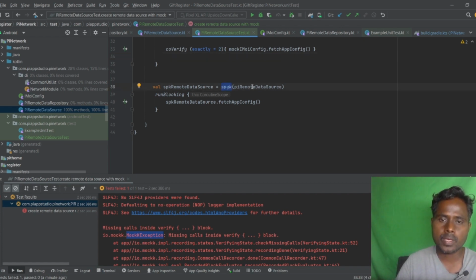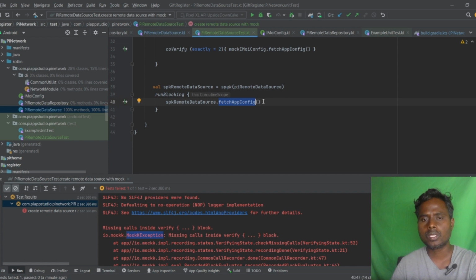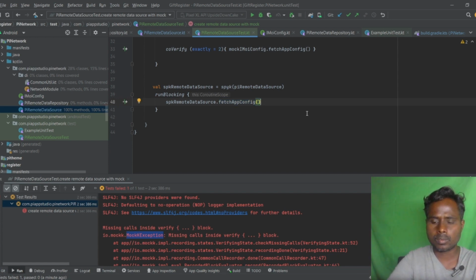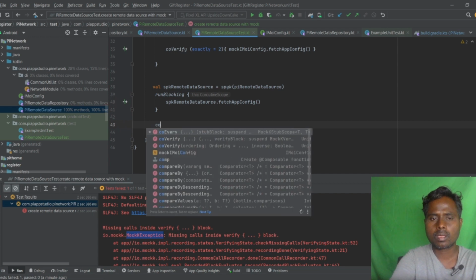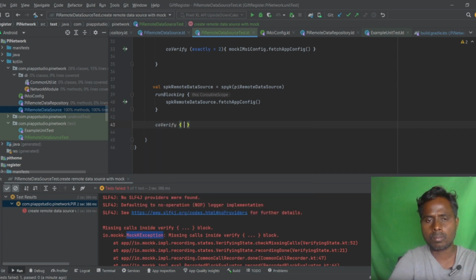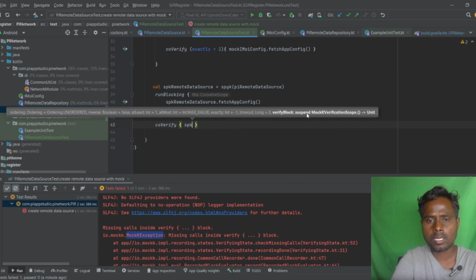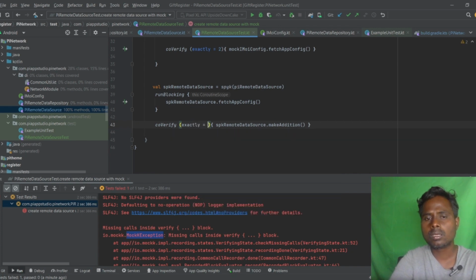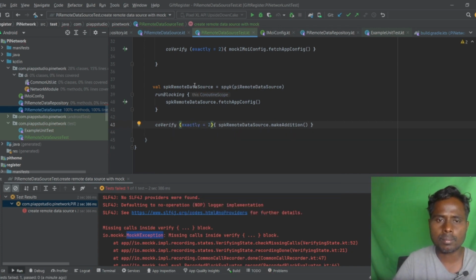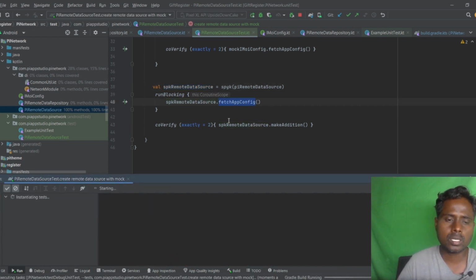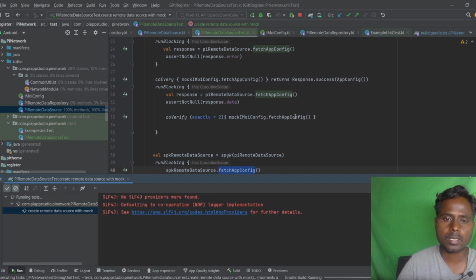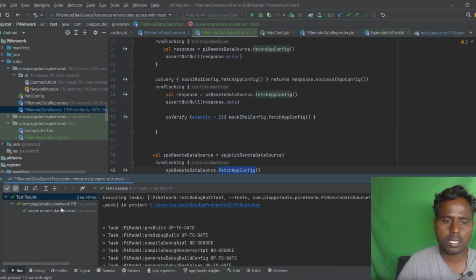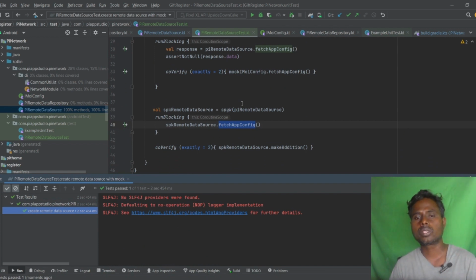So I'm taking the spyk here, taking the real object, then making the call for fetch app config, then doing coVerify and seeing how many times spyk repository make addition got called. It's supposed to be called exactly two times, right? Because I'm making the call on top of this specific object. I'm seeing whether I can do that with the real object, because last time it failed here. Yes, I can.